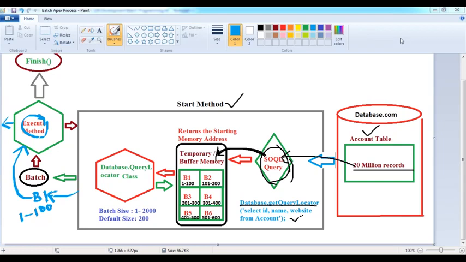Database that? Error. No, not error. What happened, madam? Then what can we do in this case?